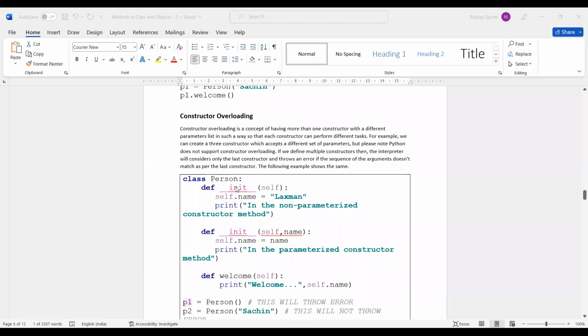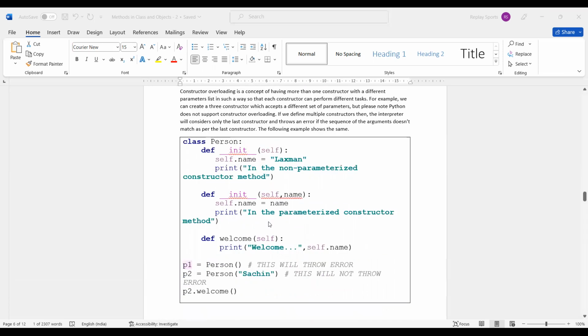Constructor overloading. You can even overload a constructor. You can have parameterized and non-parameterized. So when you create person P1, this will throw an error because in Python we do not have function overloading. We'll discuss that. So if you write two functions like this, the last one will be treated as the real function.